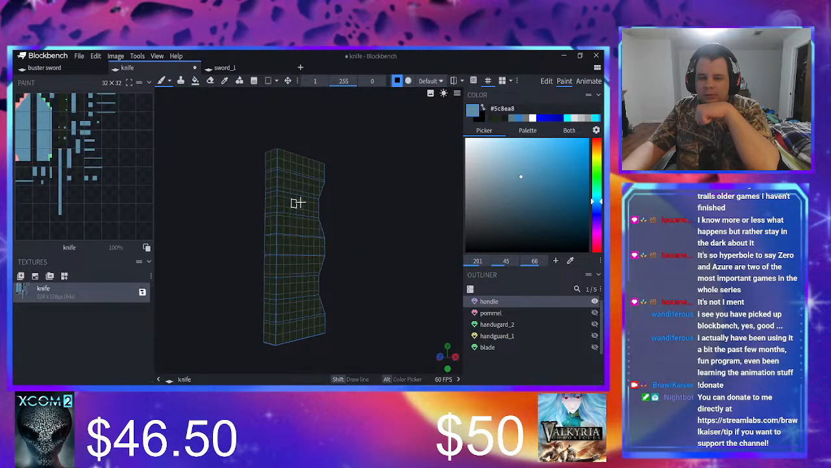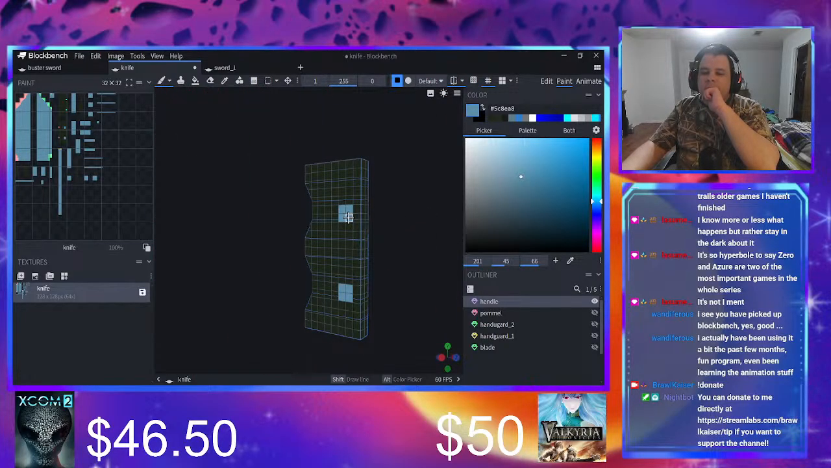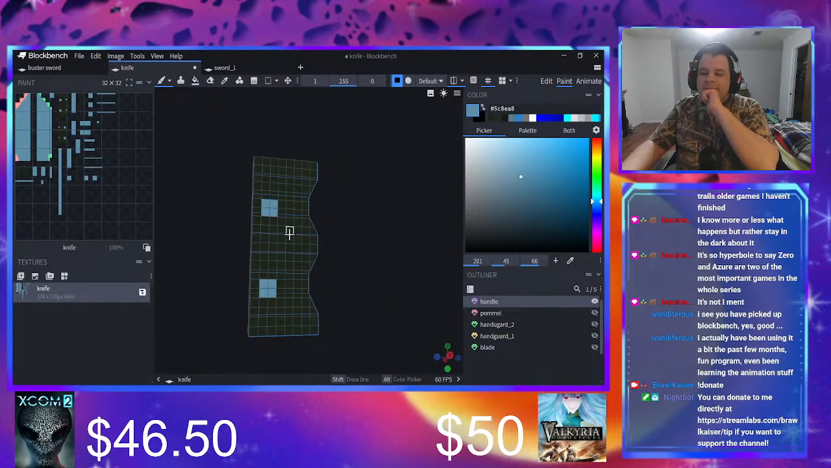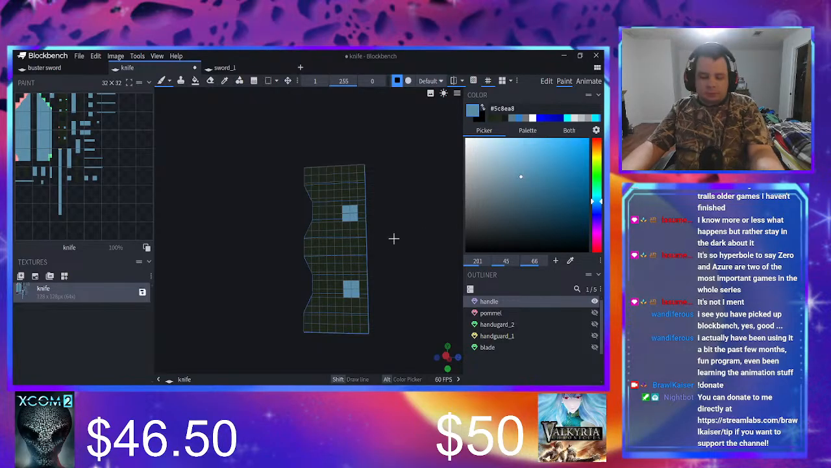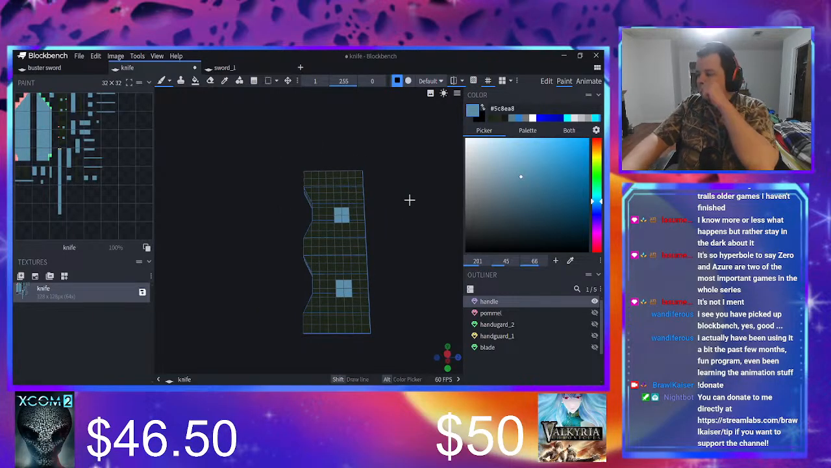Let me do the same on the other side. Well, I could try mirror painting, but I don't know if that'll work. Okay, it does work that time. Sometimes mirror painting works really well, other times it doesn't. Okay, that works. I got it there. I guess I could add... nah, that's a bit too much.